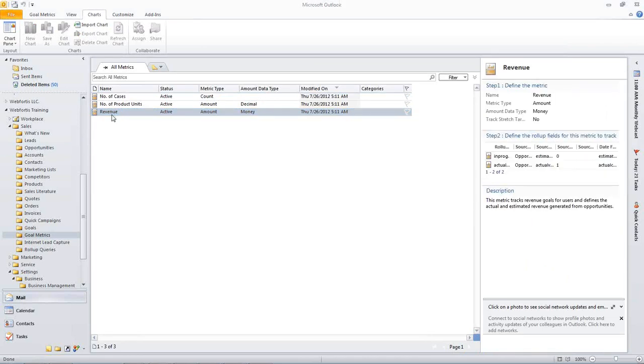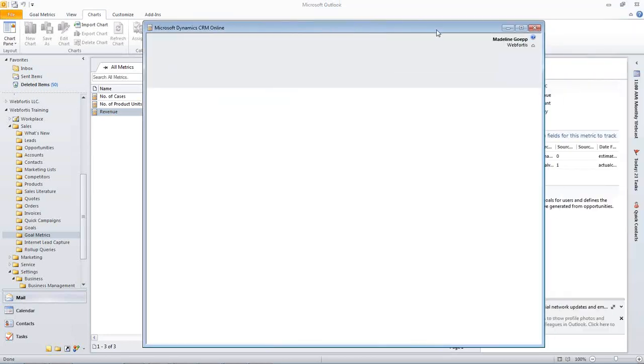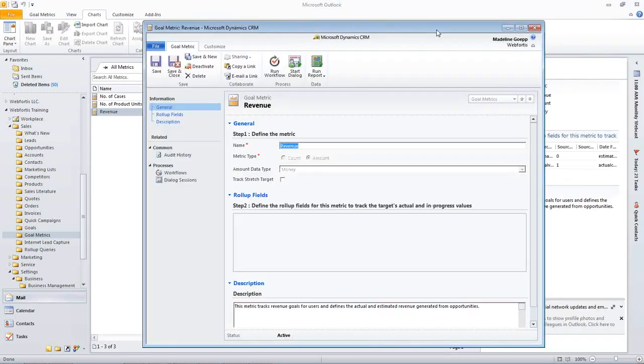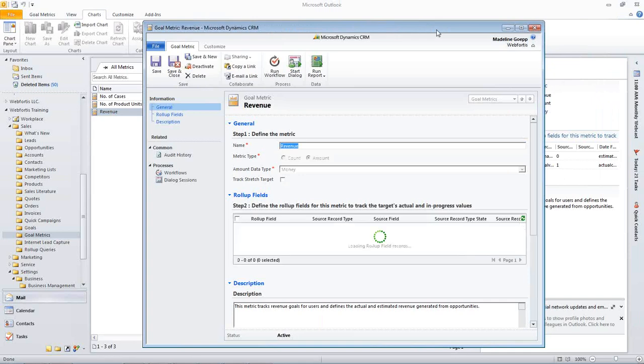And you can set up your very own goal metrics if you would like. However, the out-of-the-box ones are pretty good. So I just want to show this to you real quick. So the name is going to be revenue. Metric type is amount, and it's money. If this was a new form, this would not be grayed out and you'd be able to change it.